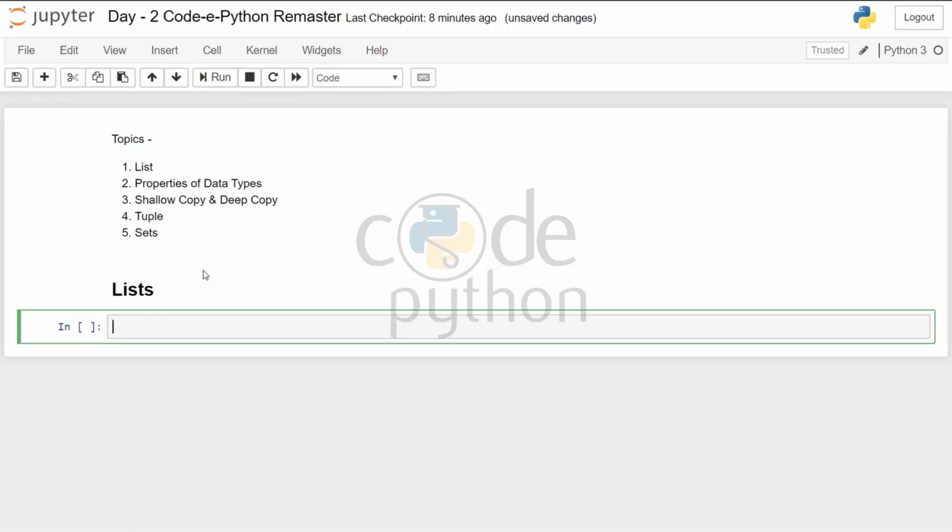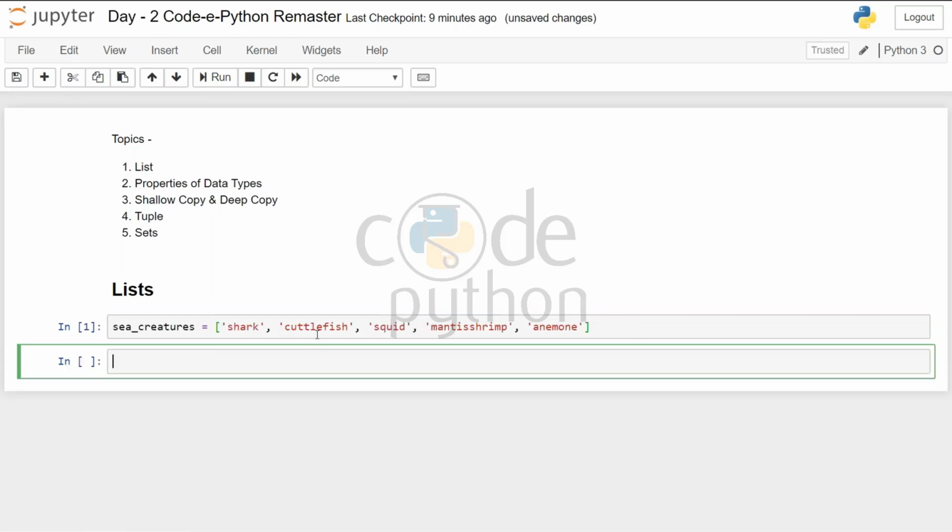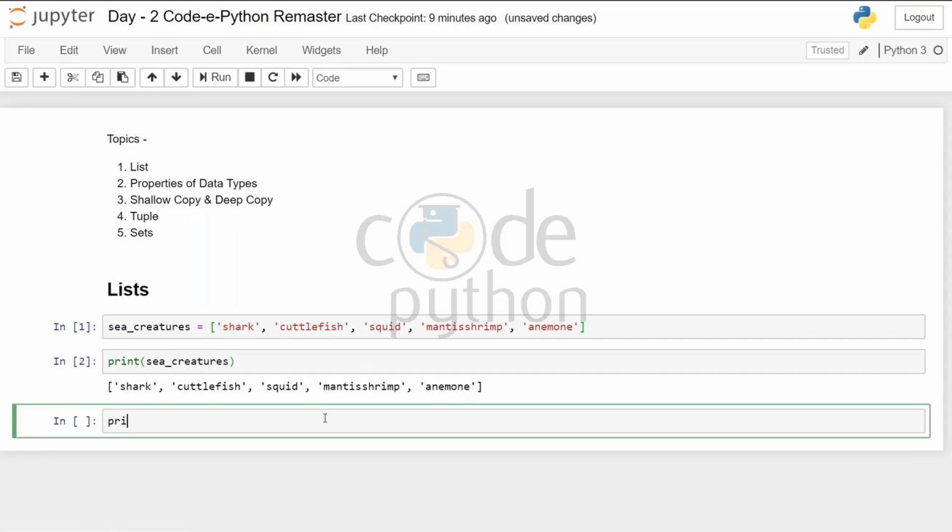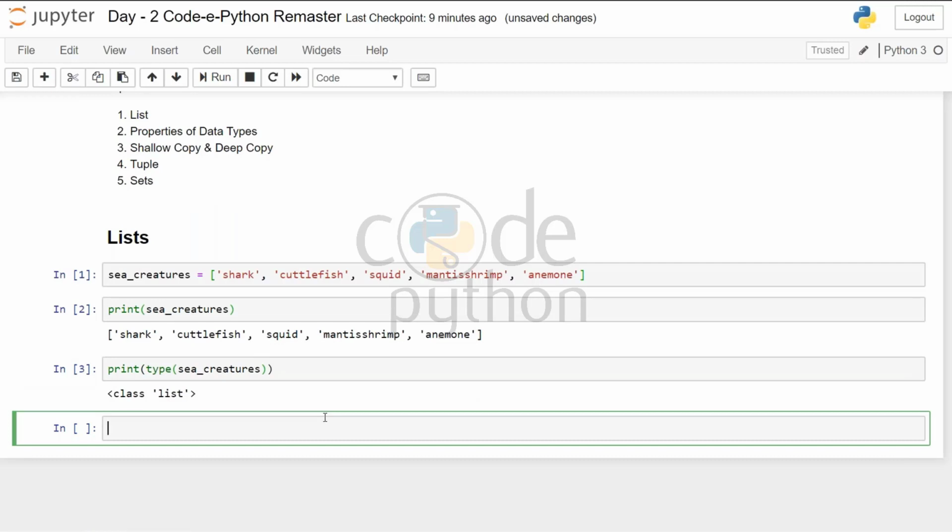So let us take one list. Let me just paste it. Consider a list: sea creatures, shark, cuttlefish, squid, mantis shrimp, and any more. If you want to just print this list, you'll write print sea creatures. If you want to check the type of it, the type is a list.